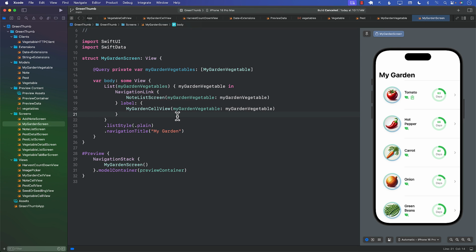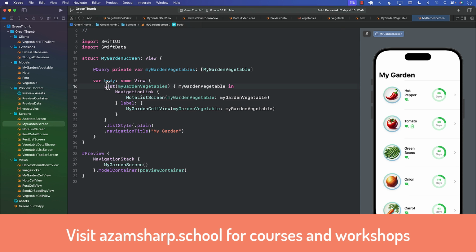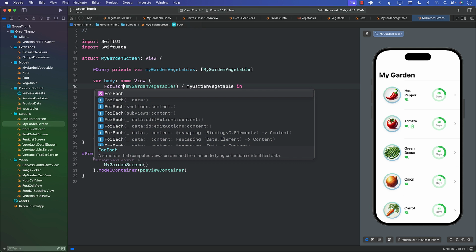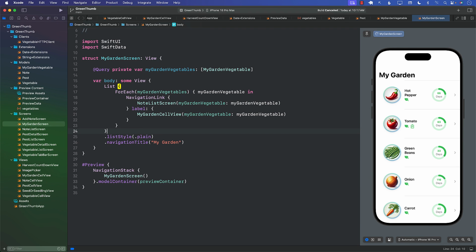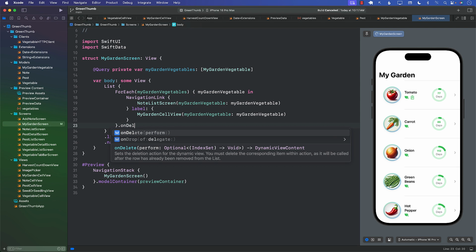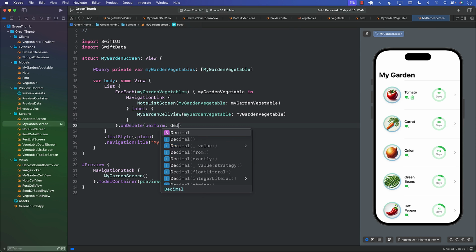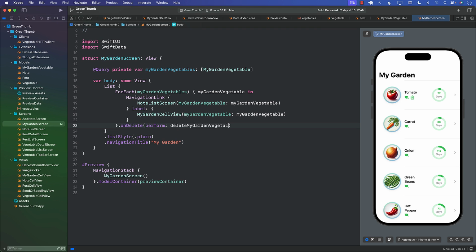But what we can do is we can easily provide the functionality of swiping the row from right to left and just deleting that vegetable. In order to do that, we're going to change the list part, the list itself, to a for each and wrap everything still inside the list. Now, the main reason that we do that is because when we use for each, it allows us to implement onDelete. And with the onDelete, we can say delete my garden vegetable.